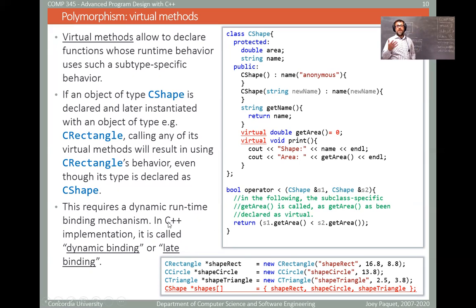The specific name in C++ for this mechanism is dynamic binding, or late binding. What's the meaning of dynamic binding? Anytime you talk about dynamic in programming language terminology, that generally means something that happens at runtime. Static binding would be binding that happens at compile time. Static is compile time, dynamic is runtime in general. So dynamic binding is binding that happens at runtime.